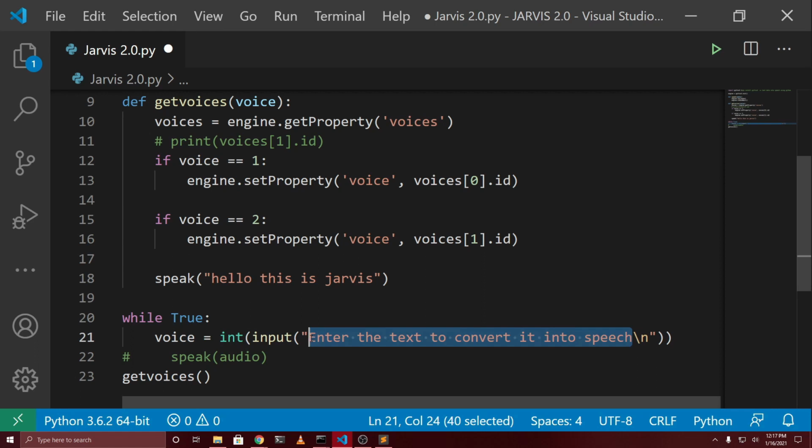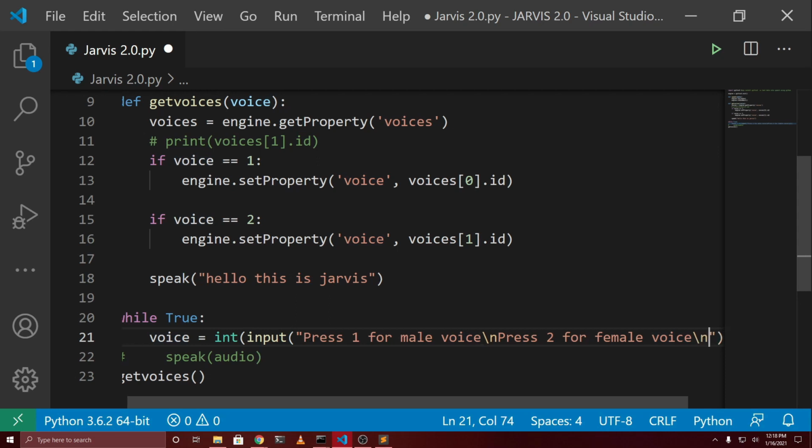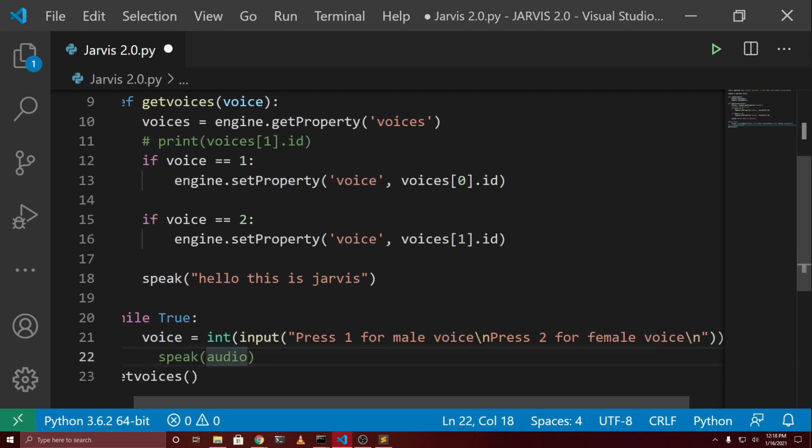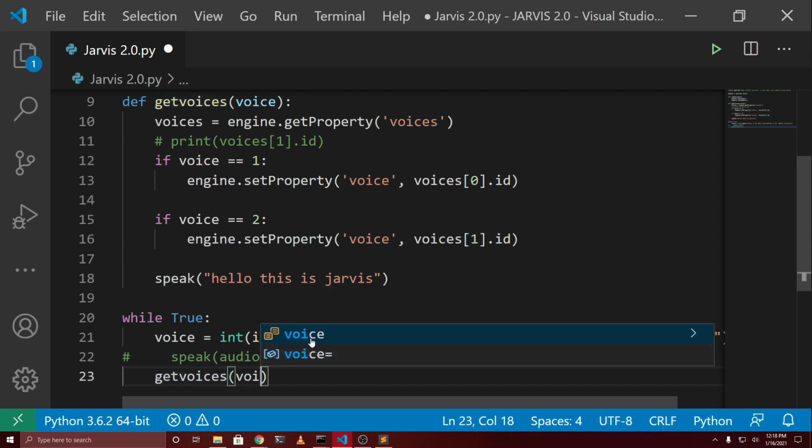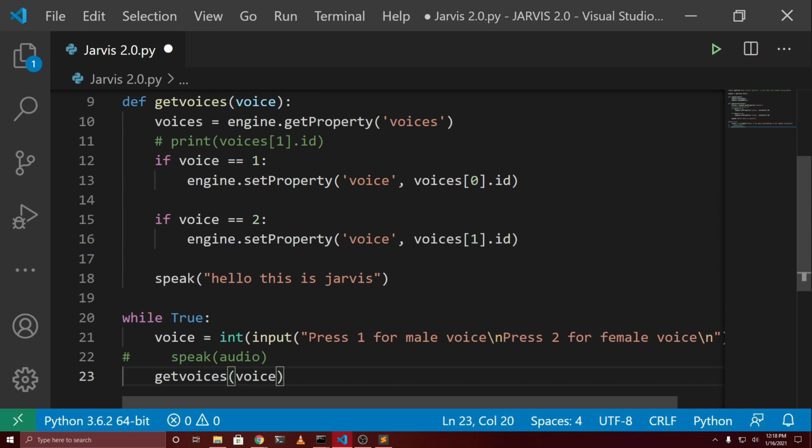And I will replace this string with "press 1 for male voice" and \n, and we will type "press 2 for female voice", and we will add another \n here. We're going to be calling our function inside this while loop, so we will add indentation, and we are going to be passing the voice inside this function, and we will save this code.